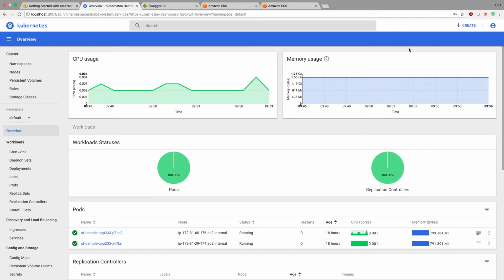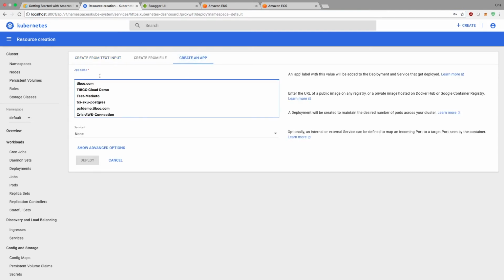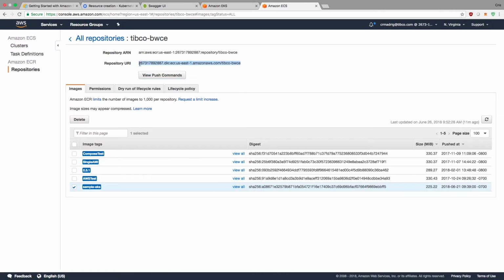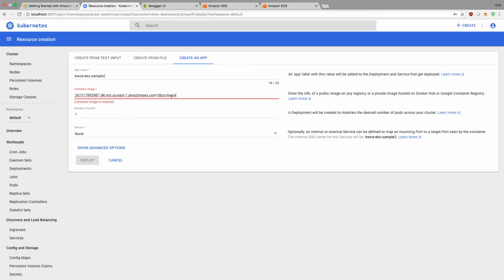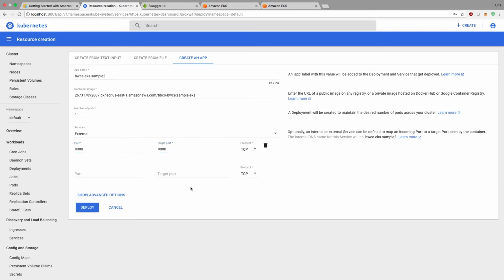In this case, because it's a simple app, I don't really need to configure anything, so I'm just going to use the web GUI. I'm going to name it BWCE EKS sample, and then I just provide the container image. I'm just going to copy this URI, and then I have to provide the tag as well, so it knows sample EKS. I'm going to want one pod, and it's going to be an external service, so I'm going to make sure that I set that as external, and I'm going to set what ports I need to use.